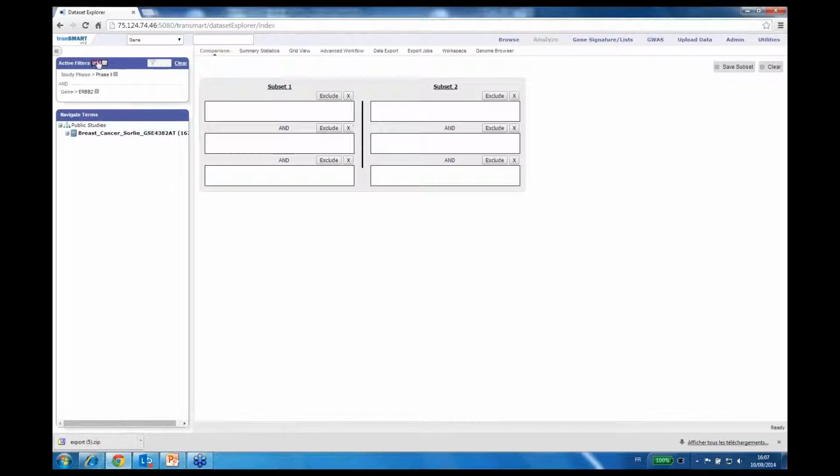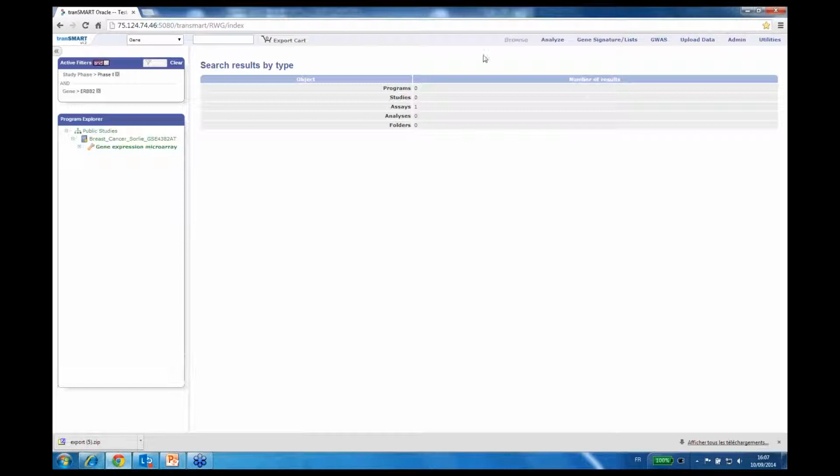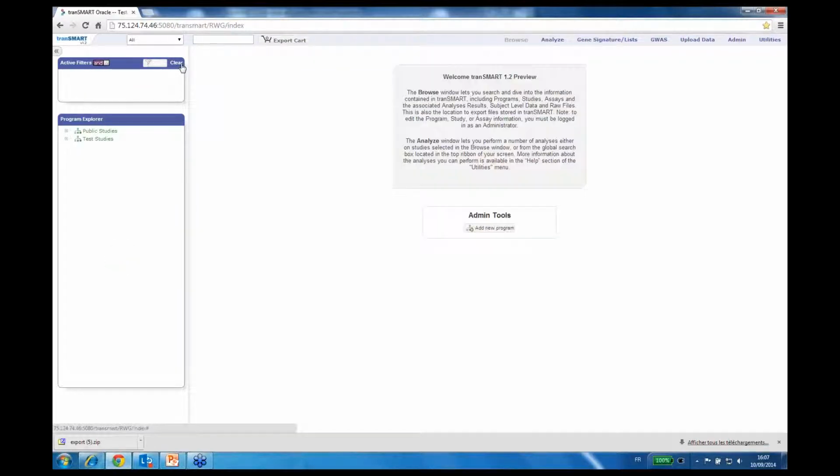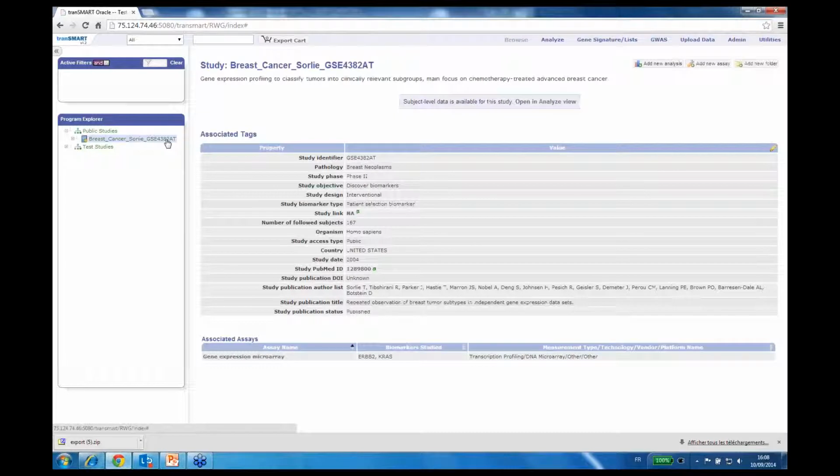As I said during the introduction, this new Browse tab and the Analyze tab, which is the former Dataset Explorer, are synchronized to some extent. In particular, when I select search criteria and filters in Browse, the same search criteria are applied in the Analyze tab. So if I click now on Analyze, you can see here that the same search criteria and filters are applied, and the study which matches those criteria shows up. So we have only one particular study matching those criteria.